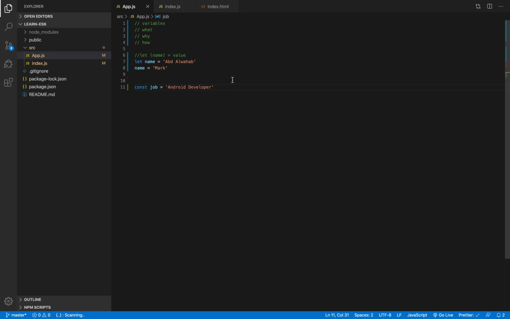If I decided to type something like this, job equal to a new job, for example, web developer, this is not valid. It's going to throw an error for us. So once again, we have two different types. The first one is the variables that are changeable, and we define them with the let keyword. We have the variables that we cannot change later on, which are the constants. And let me just type the rule right here.